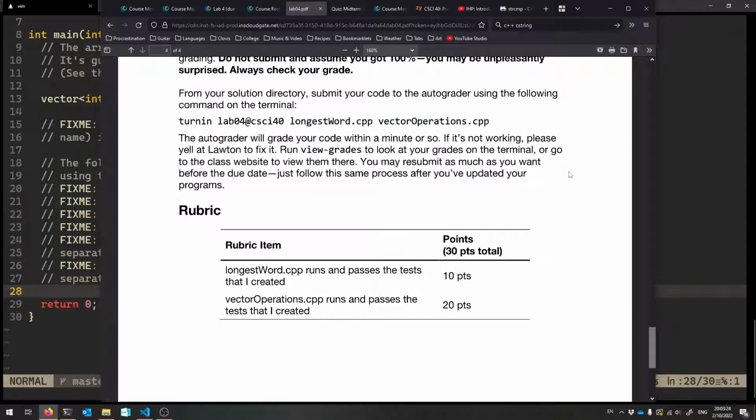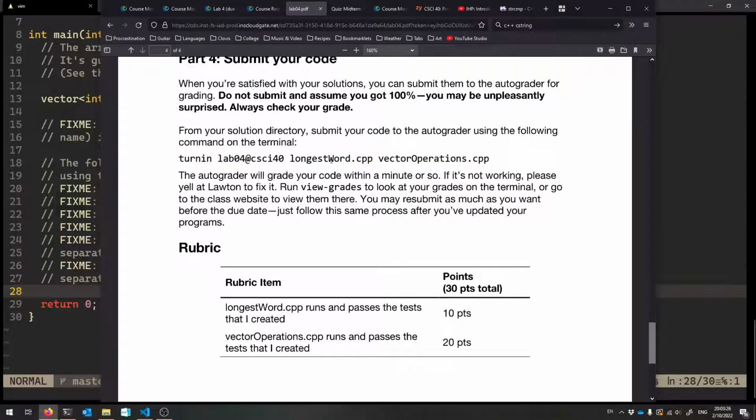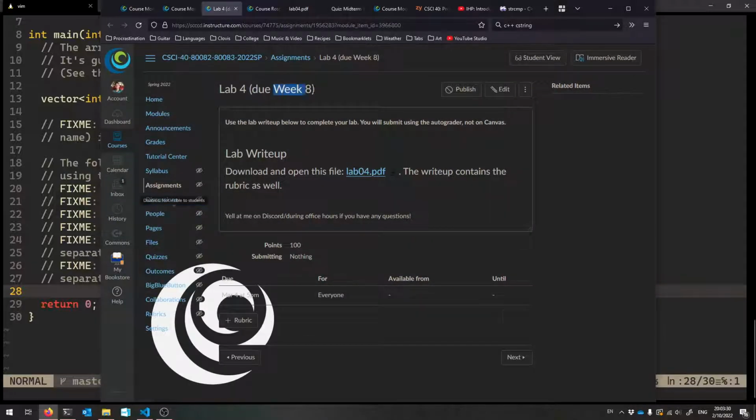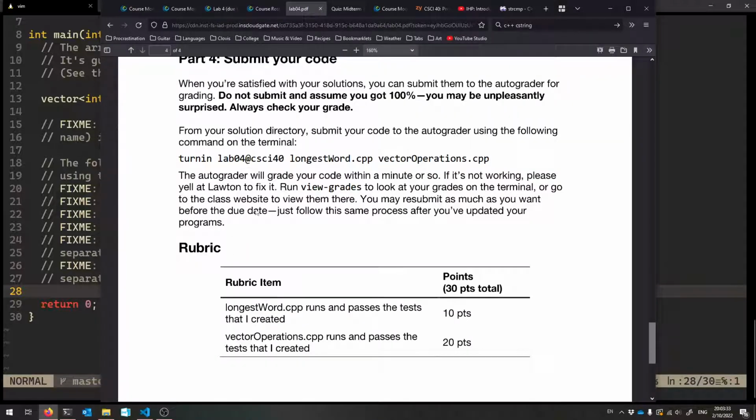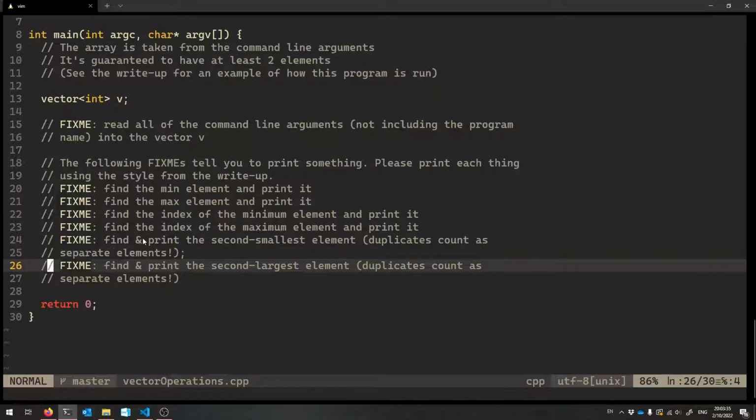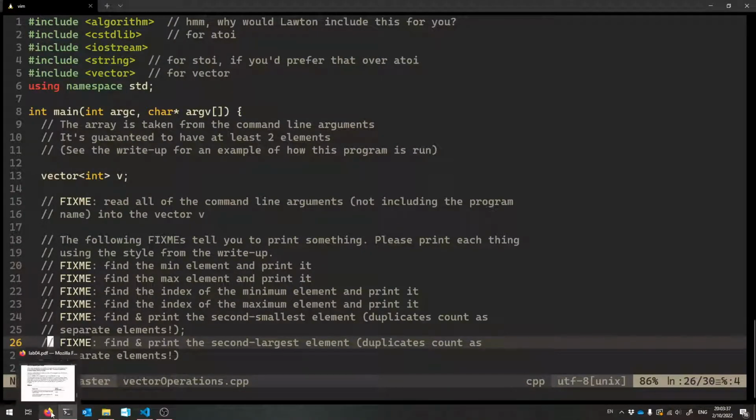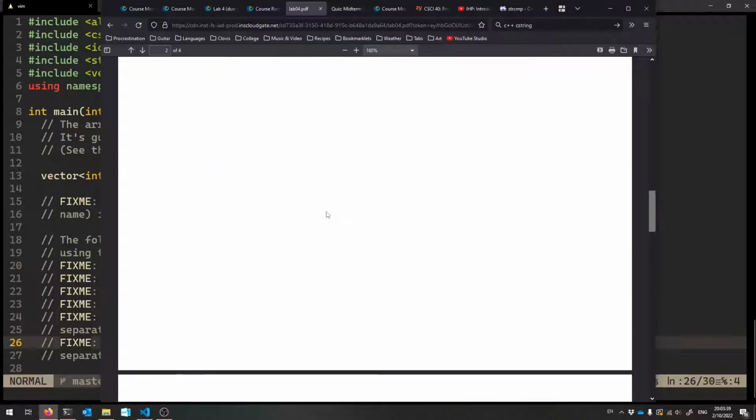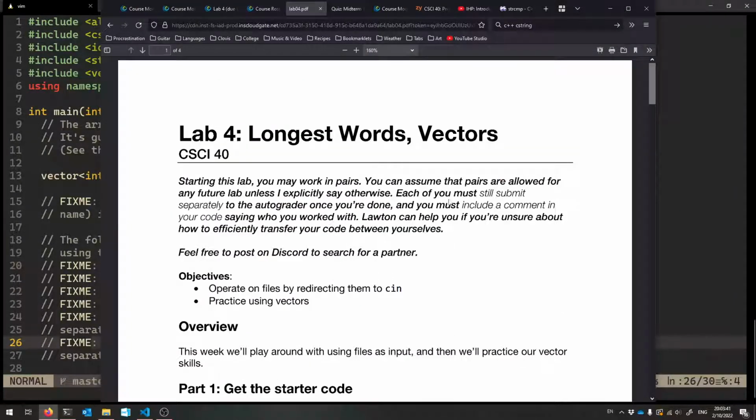You don't have to turn in shakespeare.cpp. I have that on my end too. And that is that, okay? So this lab will be due week 8, okay? So keep that in mind, and that is your lab 4, and remember that you're allowed to find a partner. So good luck. Please yell at me if you have any questions, and I will see you potentially in the midterm or next week.